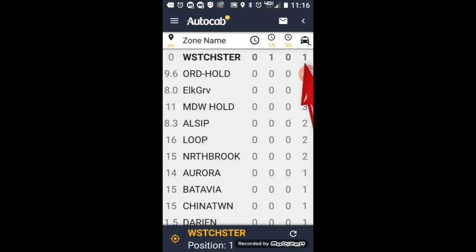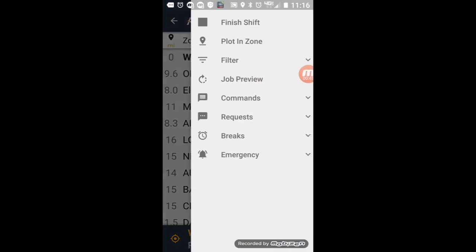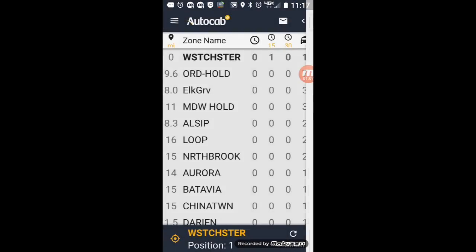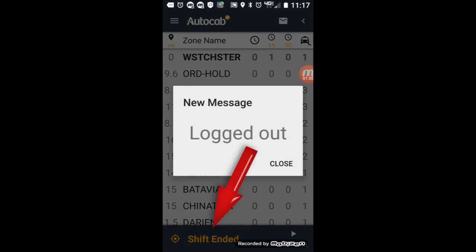The next thing I'm going to walk you through is the top menu. If you look at this arrow, you click on the arrow. If you are done working for the day and you do not want to accept any jobs, all you have to do is hit finish shift and that will log you out. If I click on finish shift, you get the message logged out. You close it, you look at the bottom, it will say shift ended. You will not receive any jobs from Amercoach Limousine.